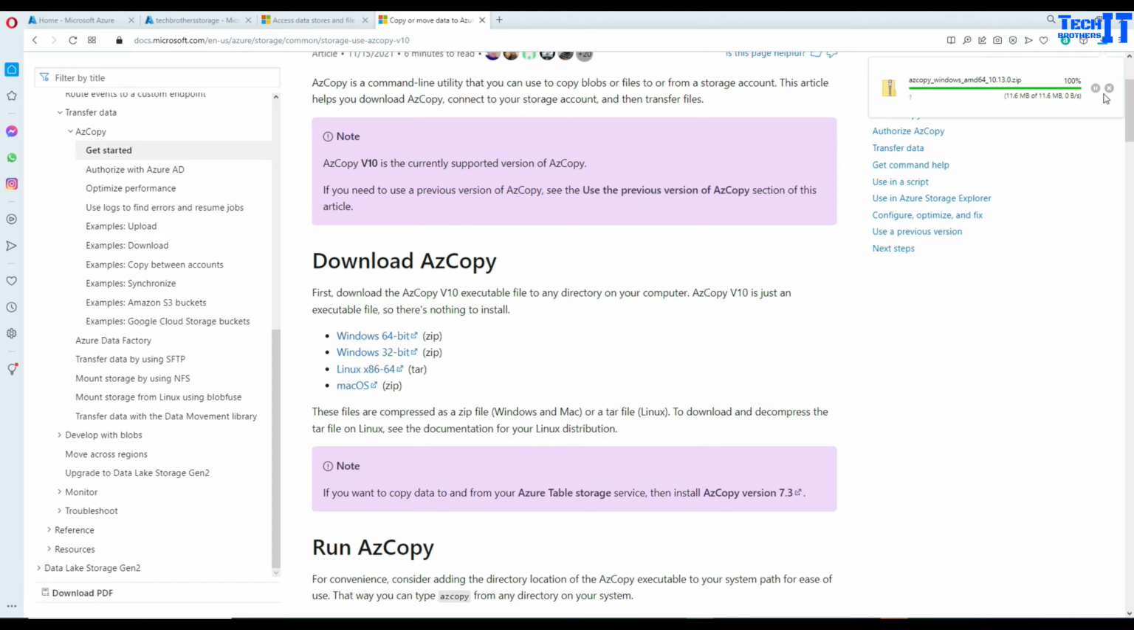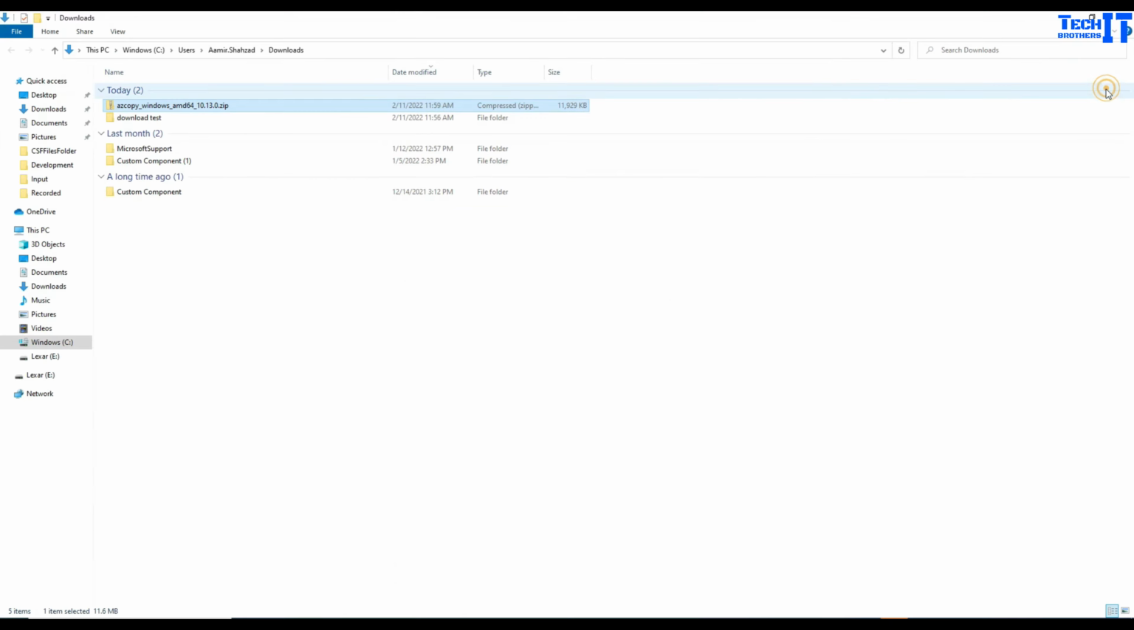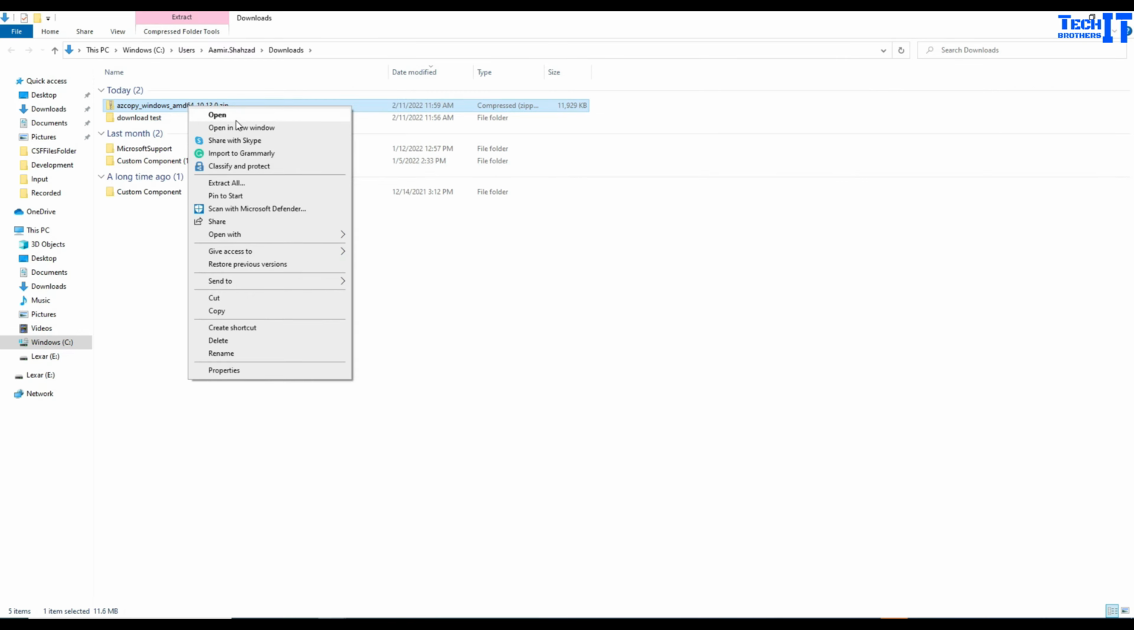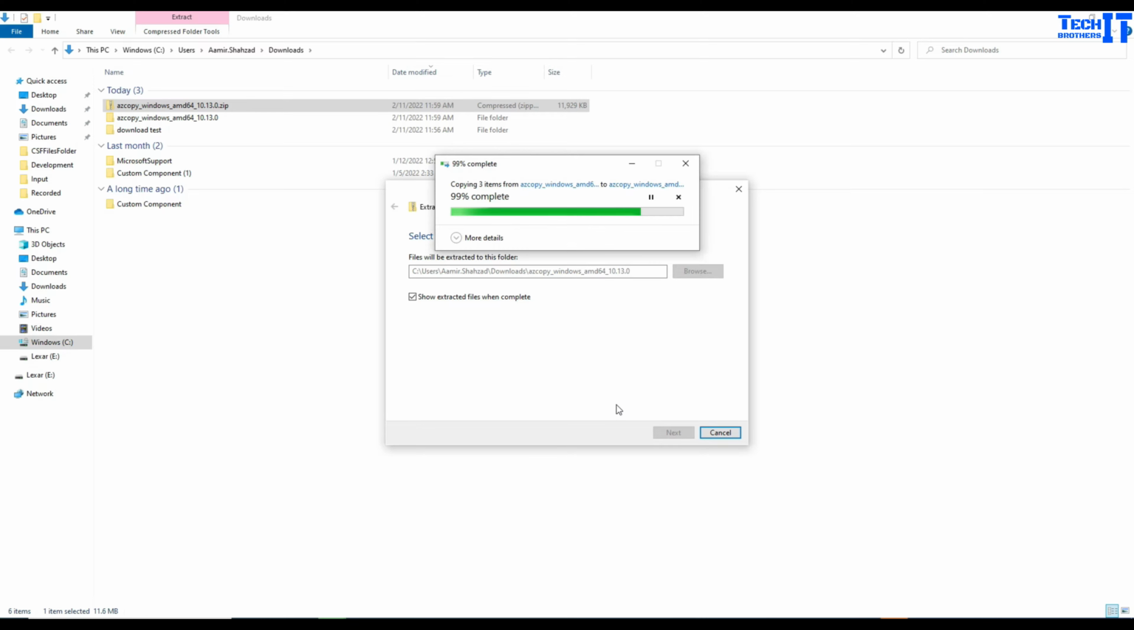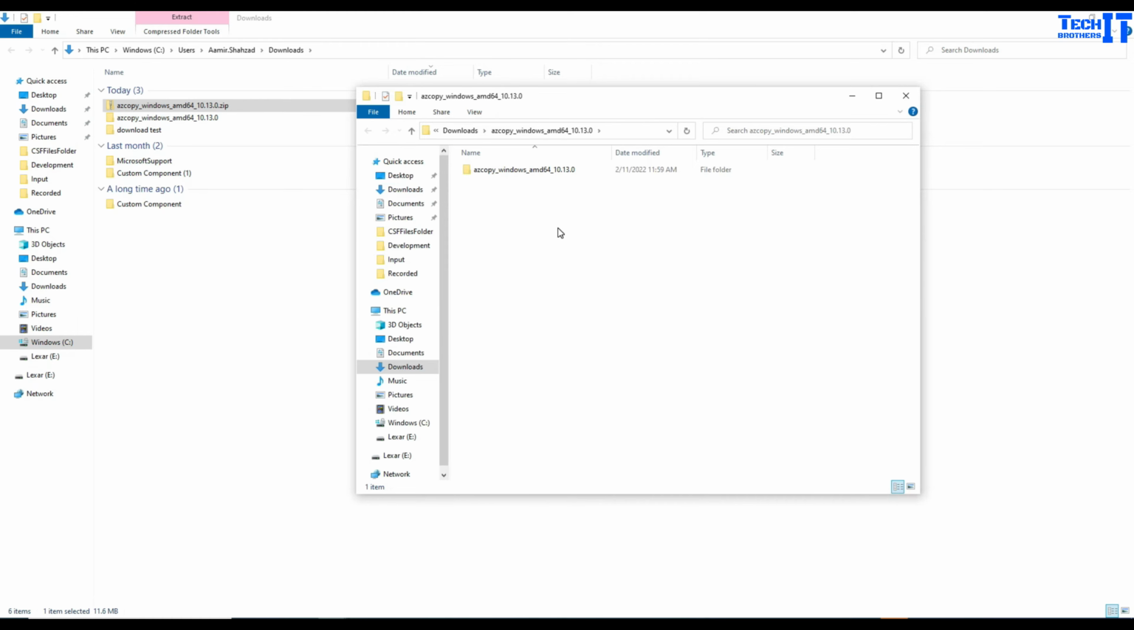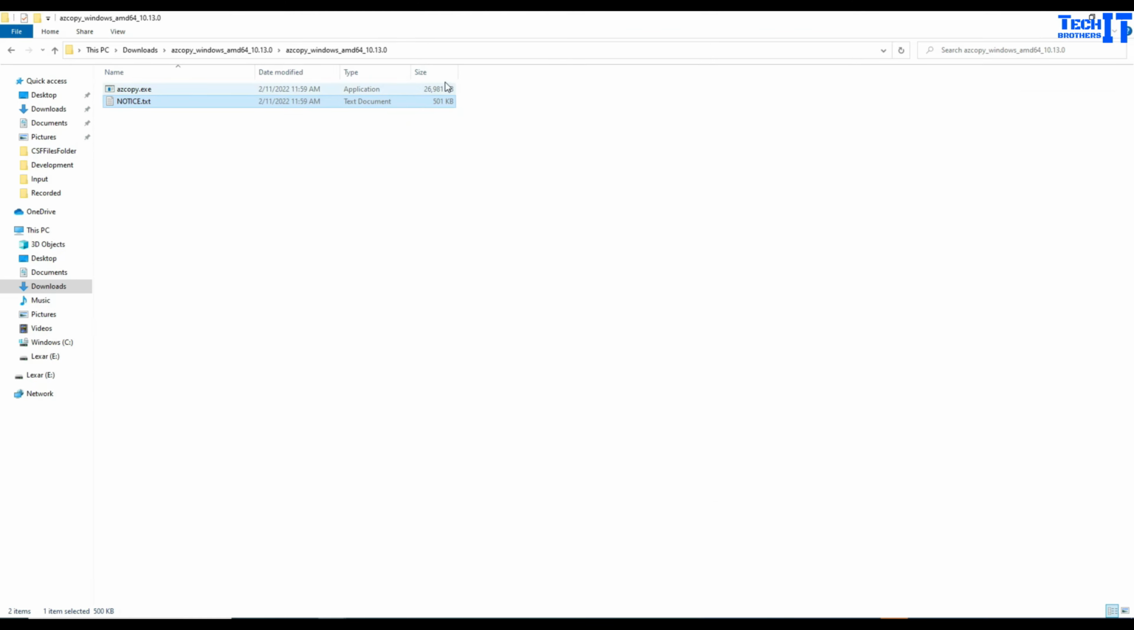It's going to download, and then we will go to our download folder, and in the download folder we are going to unzip this one. We can extract all here, and once we extract, it's going to show us the azcopy.exe file. See right there, that's a folder, and it has azcopy.exe and notice.txt. I'm going to just leave this folder open for now, and this is the utility we have to start.